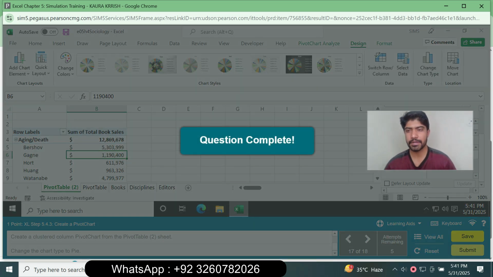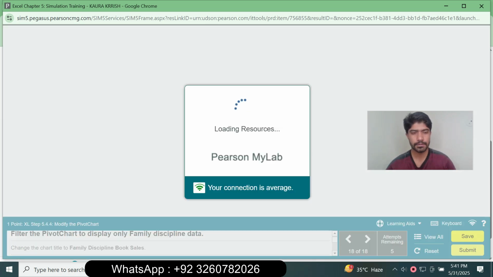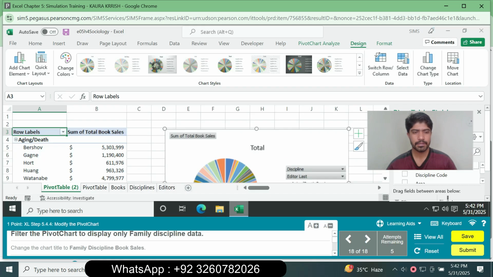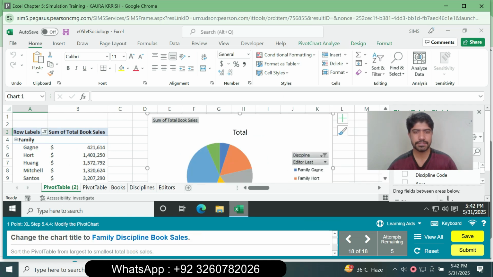We move to question number 18. Filter the pivot chart to display only the family discipline. Display only family and click OK. Then change the chart title to discipline book sale.